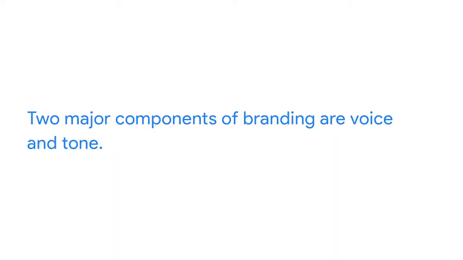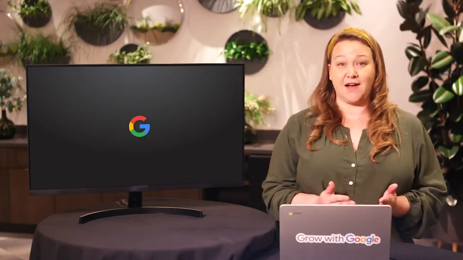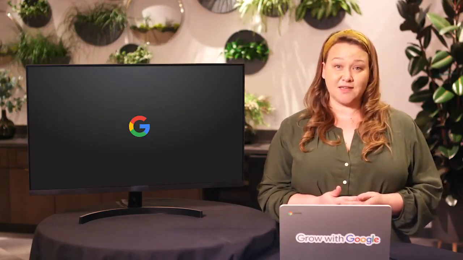2 major components of branding are voice and tone. Even though a brand isn't a human being, it still has a personality. Users don't want to communicate with a brand that uses robotic-sounding language. Instead, users want to interact with a brand whose voice and tone sounds human and engaging. Here's the thing. Voice and tone have a huge impact on a user's experience with a product.